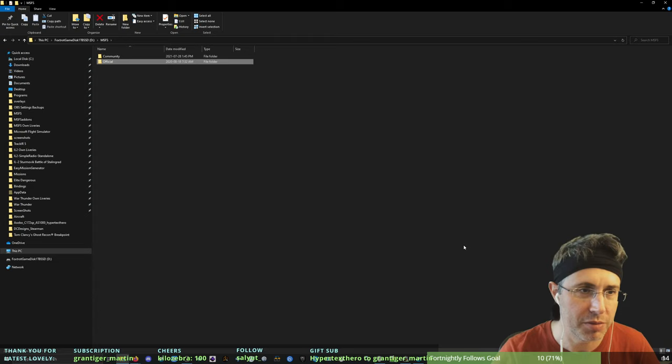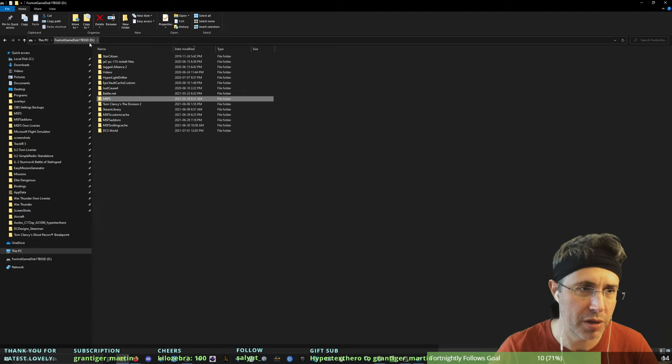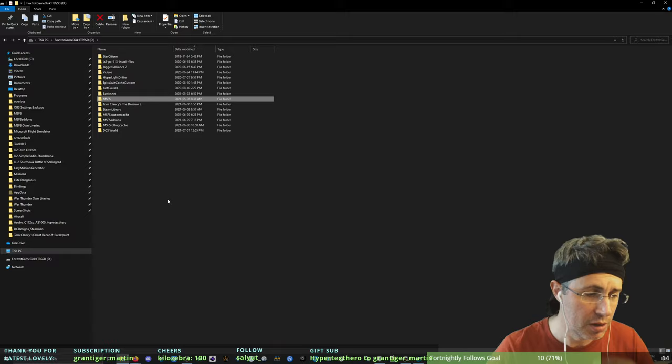So the first thing I'm gonna do is, if you go to Microsoft Flight Simulator, where it's installed on my Foxtrot game disk here, a 1 terabyte SSD plugged into my computer via USB 3. I have a Microsoft Flight Simulator folder here.